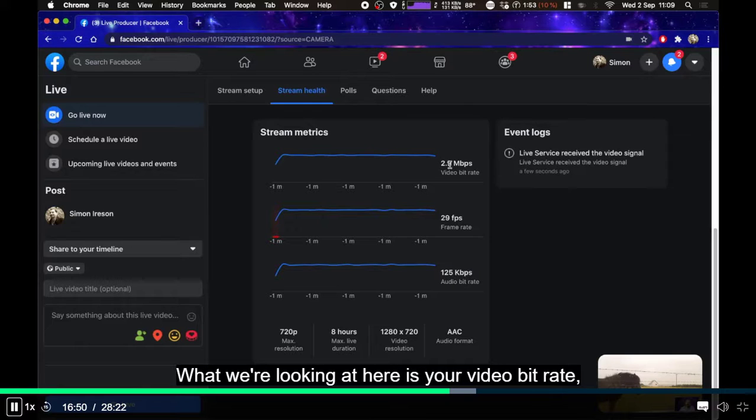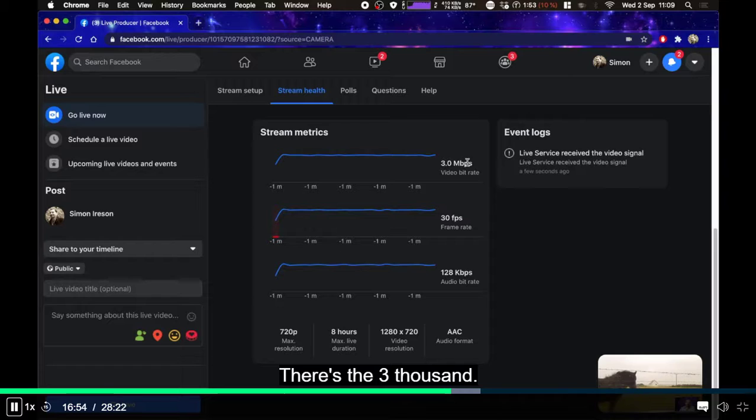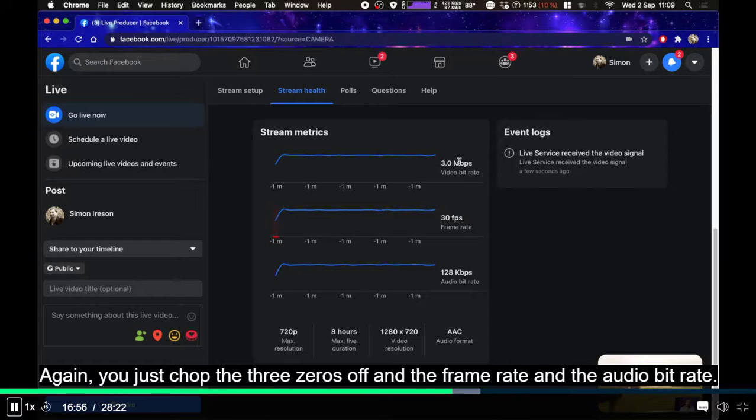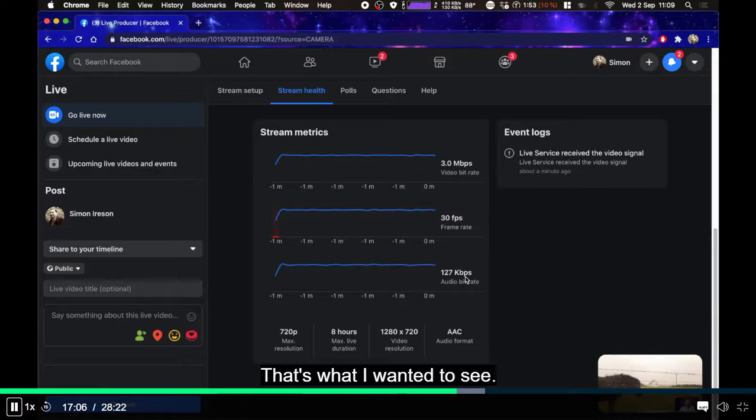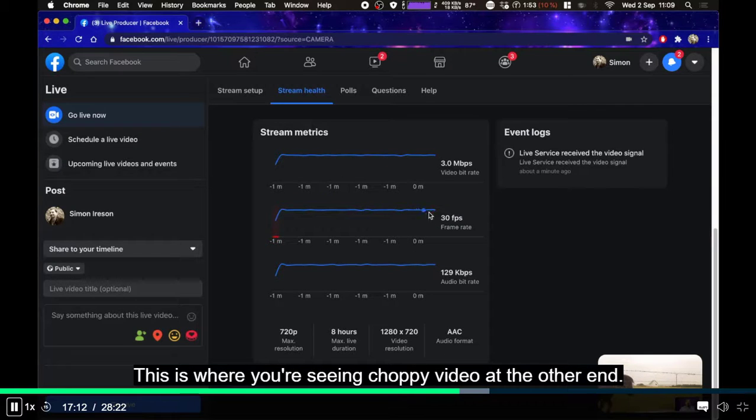What we're looking at here is your video bitrate, which again is that 3000. There's the 3000. Again, you just chop the 3 zeros off. And the frame rate and the audio bitrate. What I want to see is a dead even, nice flat line. That's what I want to see in both these lines. This line is very important, but this line is super important. This is where you're seeing choppy video at the other end.